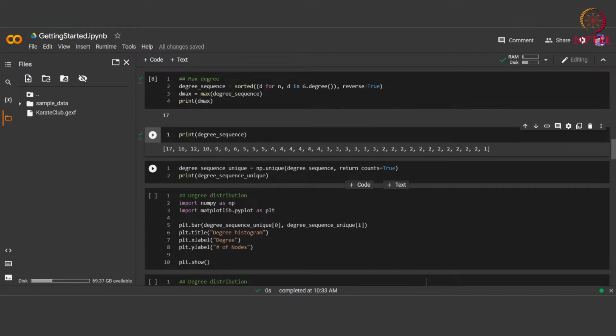So in order to do that, we need to count the degree values. So we call this np.unique function for this. What it does is return basically a set of the unique values that are present in this list. For example, 17, 16, 12, 10, 9, 6, 5, 4, 3, 2 and 1. These are the unique values that are present in this list.